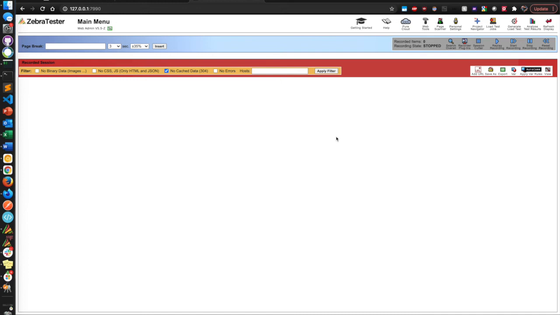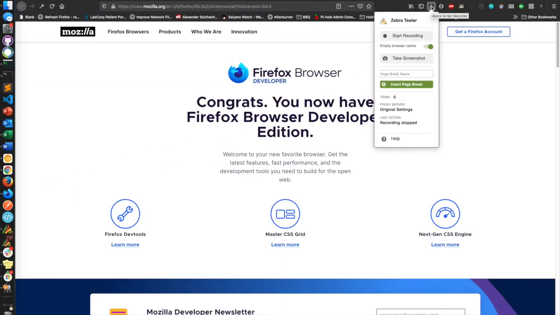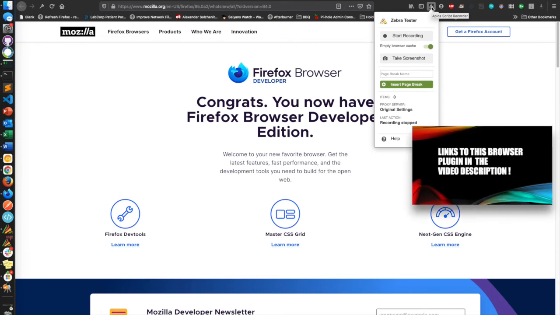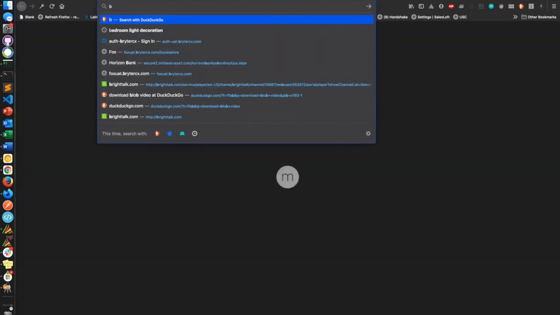Next will be to test to make sure that the proxy recorder is working. To make sure the proxy recorder is working, I'm going to head back over to Firefox. I've added the Apica ZebraTester recorder plugin here. This makes life very, very easy. I'm going to start recording and go to a website. Let's go to Bing, or let's go to apica.io and test that.